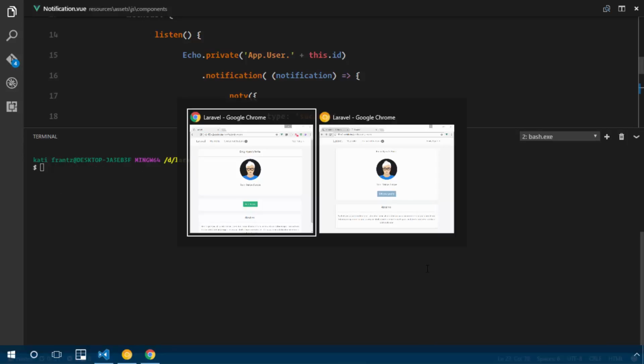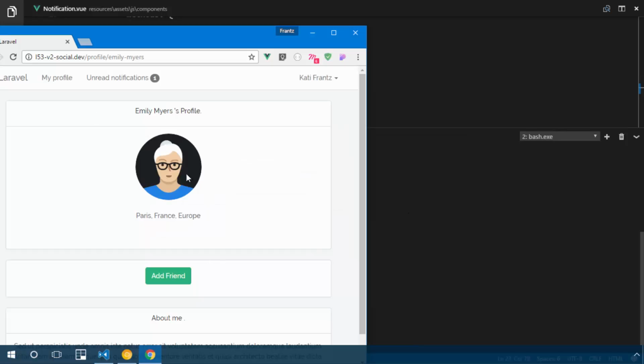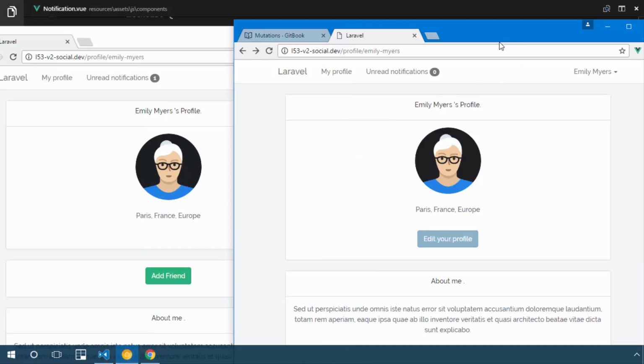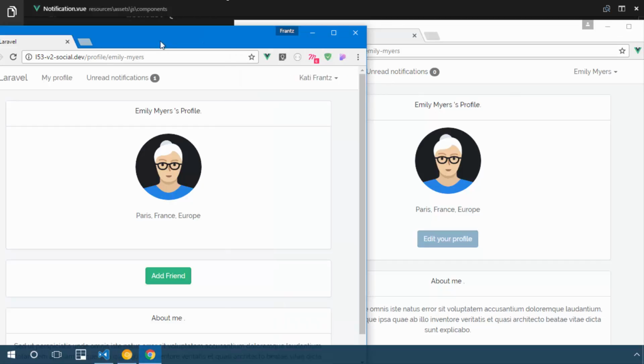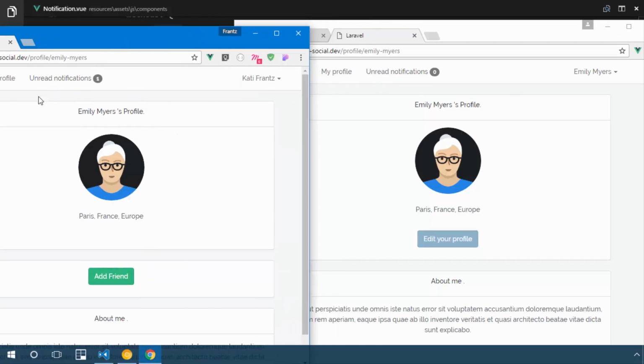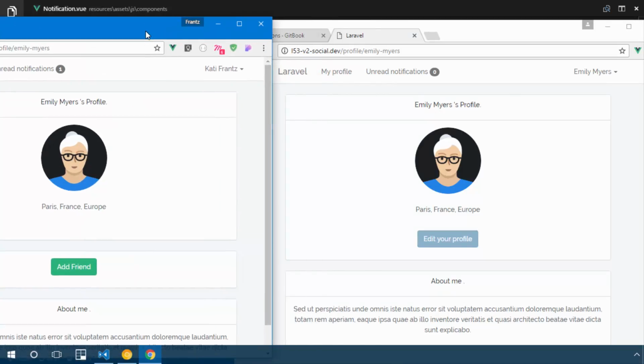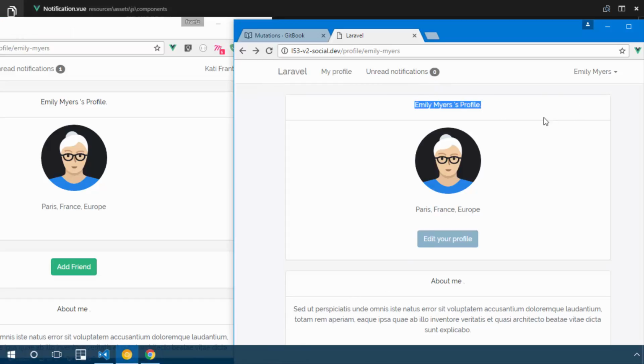Okay, so let's go ahead and try this out. Hopefully it should work. So right here I have my profile, and here's Emily's profile, and she has 0 notifications. Even though we deleted the friendship, that notification is still in the database. It's no problem at all. So we're gonna send an add friend, and as soon as we send that add friend, we should be able to see the sound play and the notification displayed, and this incremented to 1 for Emily's profile.